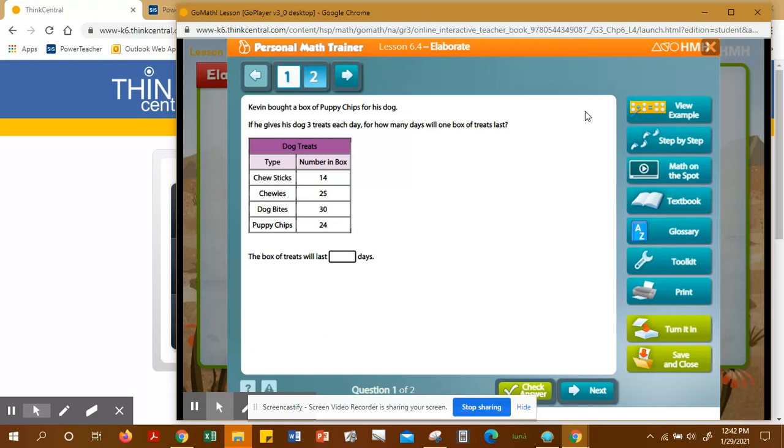Okay, my problem says Kevin bought a box of puppy chips for his dog. If he gives his dog 3 treats each day, how many days will one box of treats last? So I'm going to look at the puppy sticks. And if I look at the puppy sticks, I see that there's 24. And he's giving 3 a day. So that's 3 groups, okay, 3 groups. And if I do 24 divided by 3, that would give me 8 because 8 times 3 is 24.